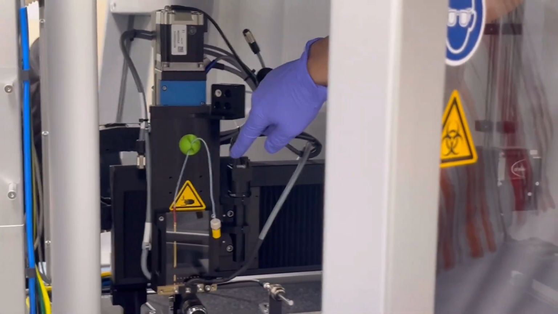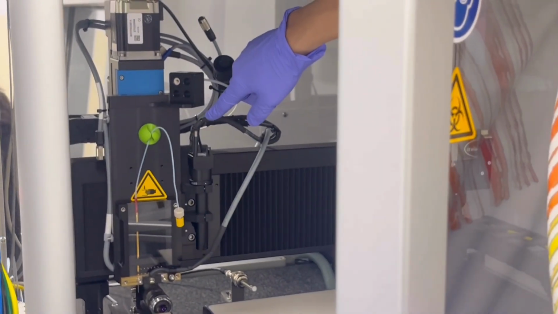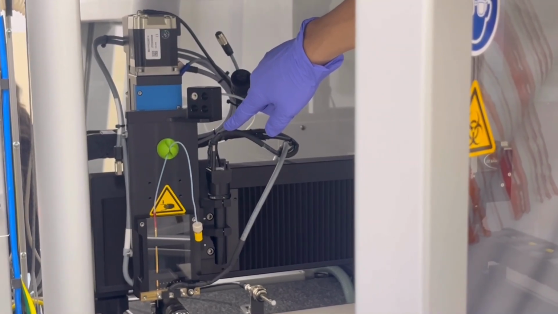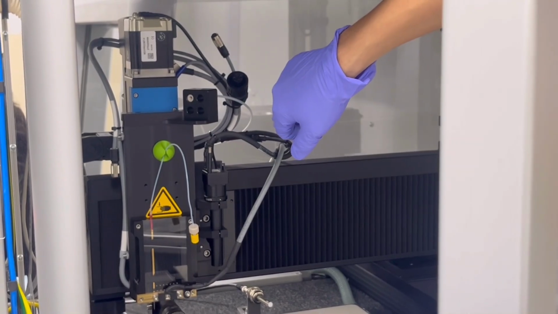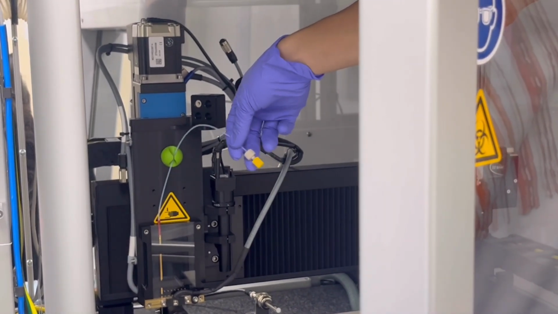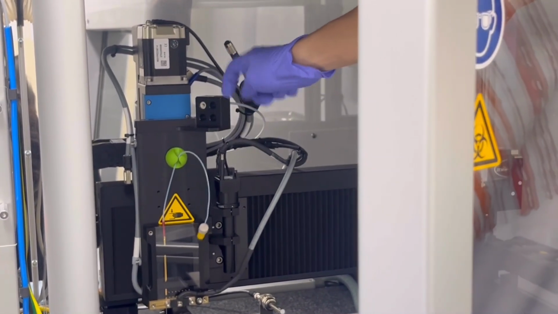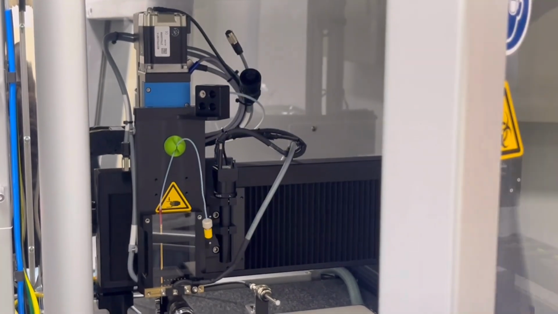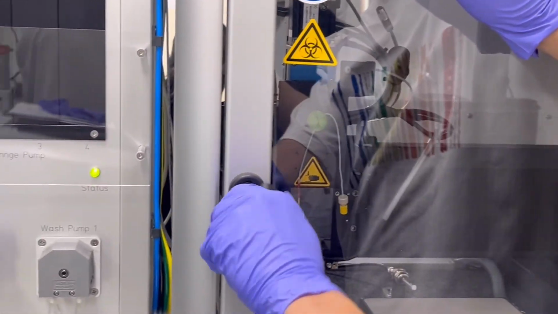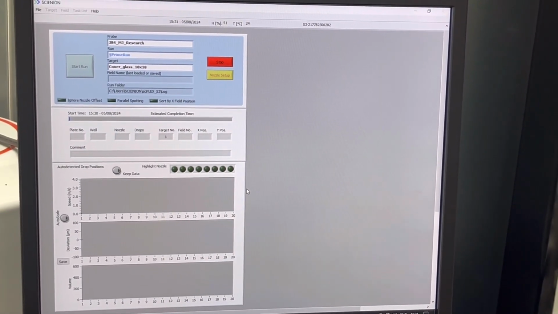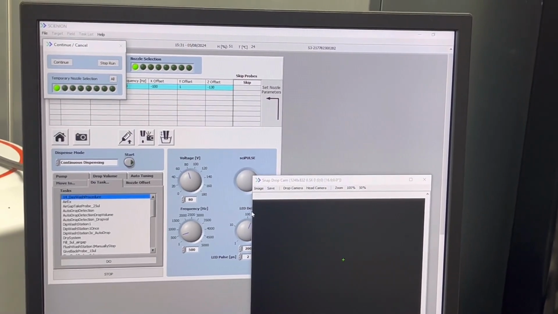This one is the head, and mount the head firmly. No, this one we do not insert, and this one is the manifold. We call it the manifold. After checking all the positions, we click OK, and we see they are moving.